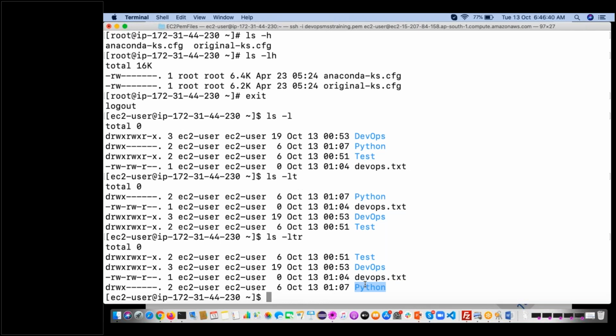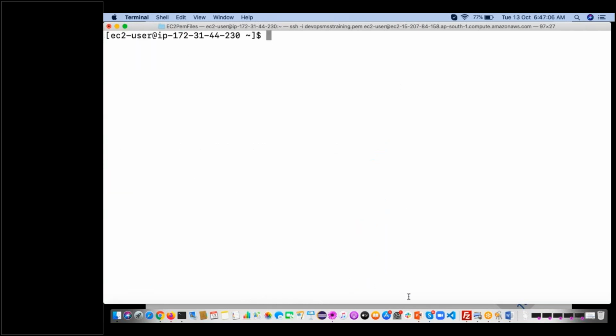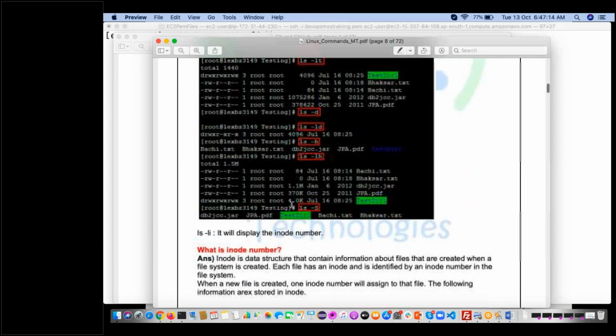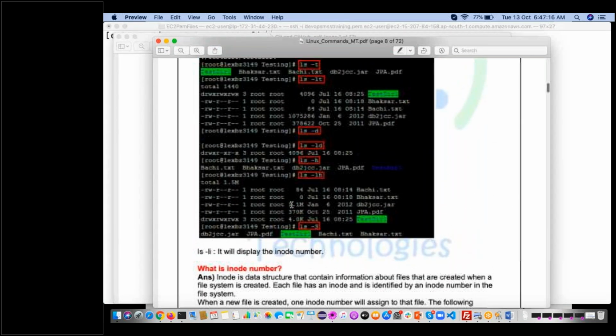Clear? So like this, guys, you can use n number of options based on your requirement. Whatever I'm covering now are the options which we use as DevOps engineers every day. Many other options are also there, so if you want a detailed document, go here. Here I have clearly explained all these things.